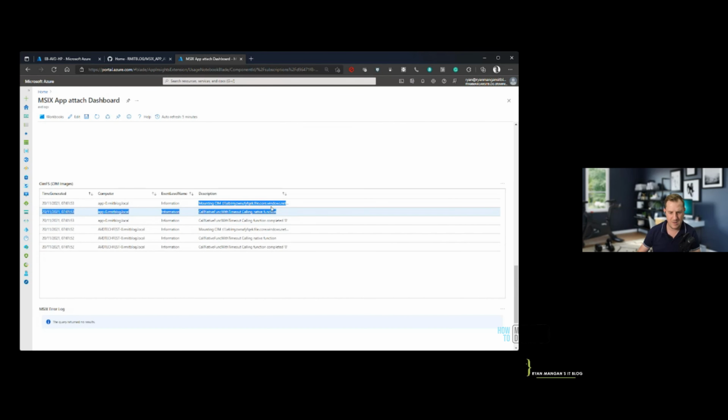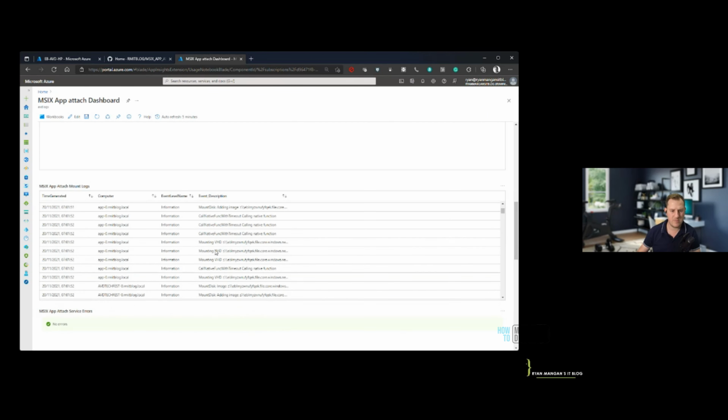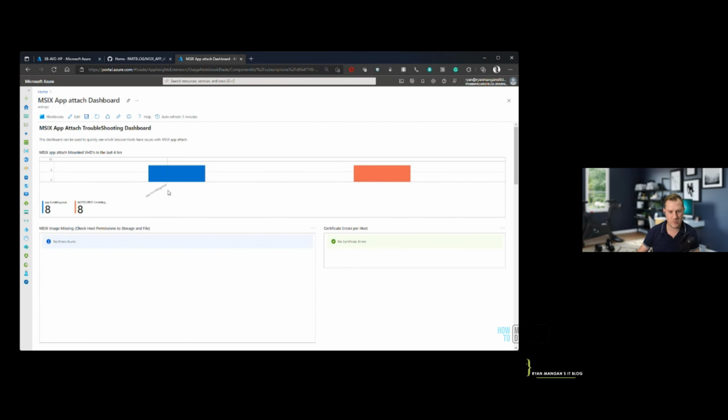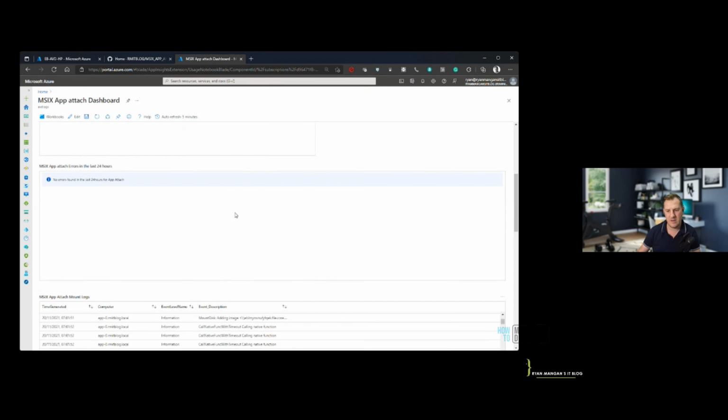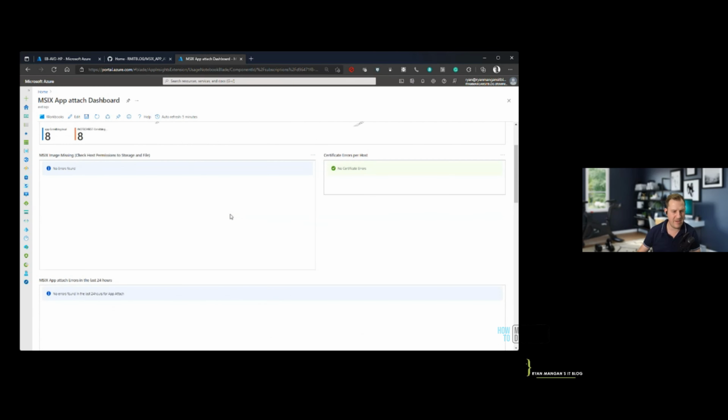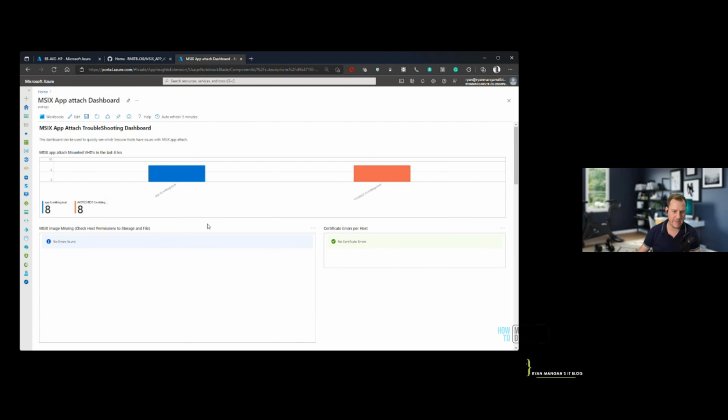So you can see it's mounted one of the apps as a SIM too. This is something I've been working on in the background, which will replace MSIX Explorer in Azure Virtual Desktop, which effectively makes life much easier because all you need to do is install the dashboard and the event logs, and it will take care of all your problems.